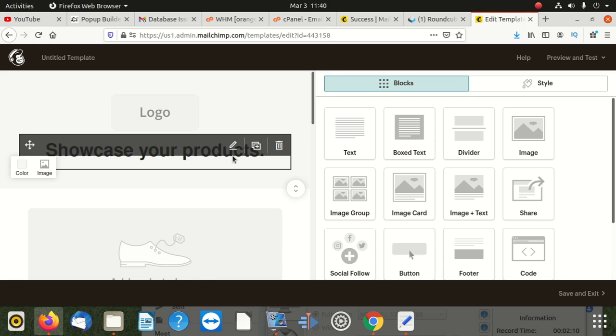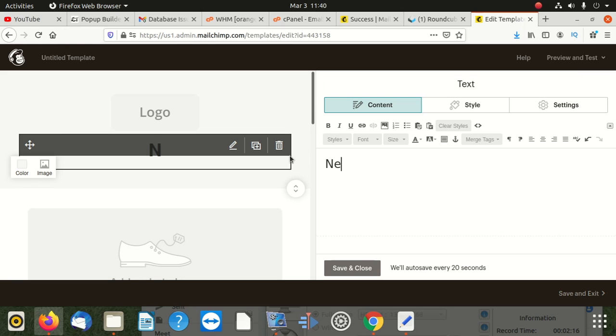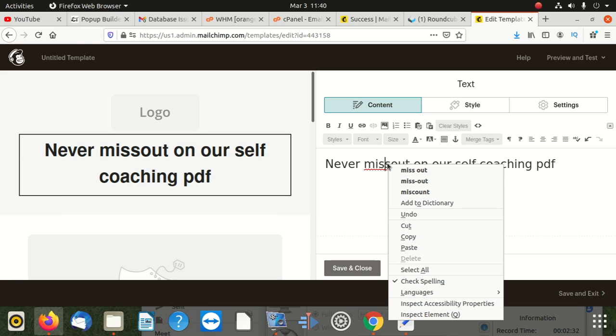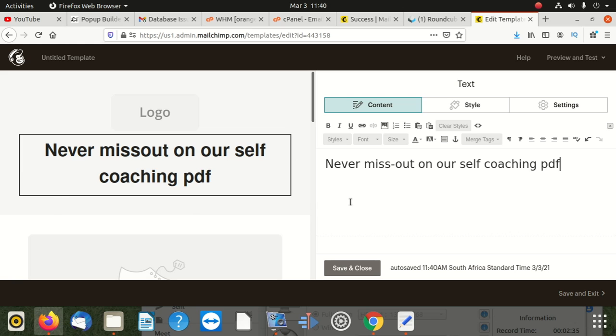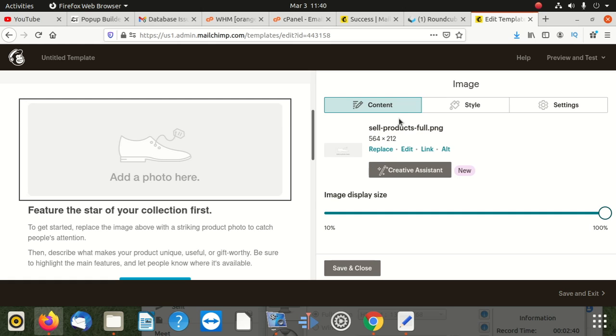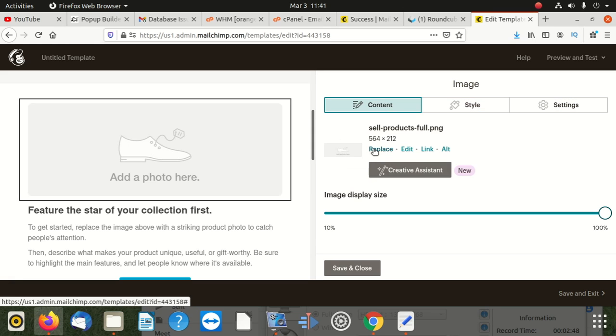You can say edit this and say showcase product, never miss out on our self coaching PDF. That's the heading here. You can click there, and once you're here, you can select any picture you want, content, style, settings, whatever. Replace, you can replace this if you want to.